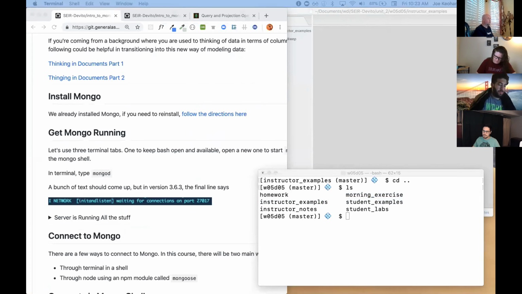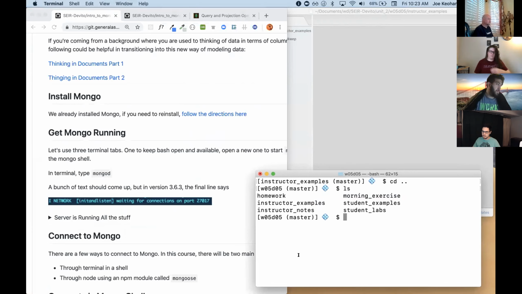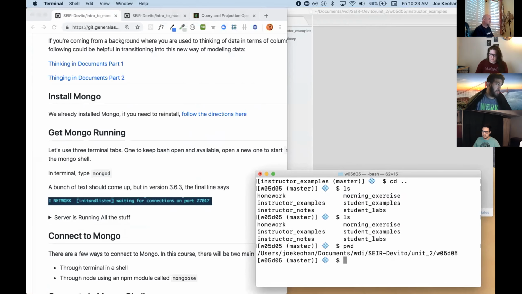Open it in the terminal. Just give me a thumbs up when you're in the terminal. You have one terminal window, you're in the directory, and we'll jump in. Ten, getting there, sweet. I am in, change directory, instructor examples.